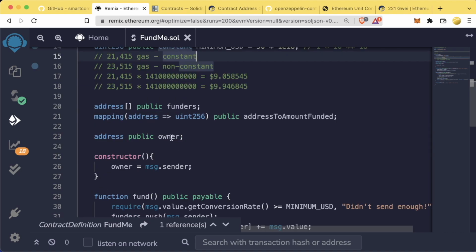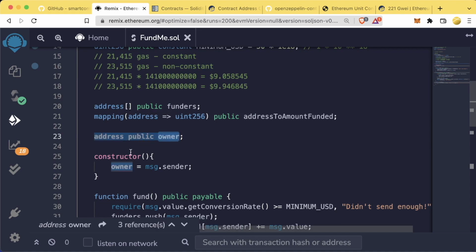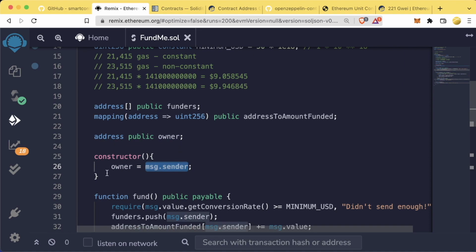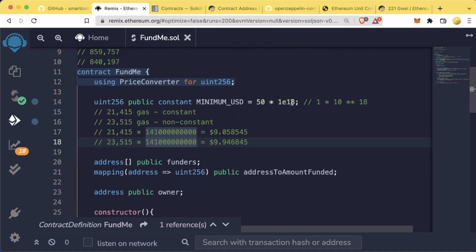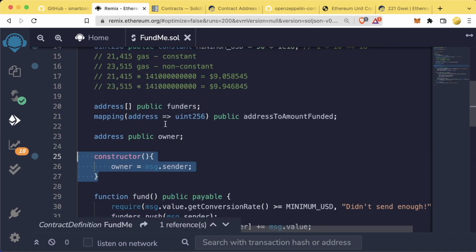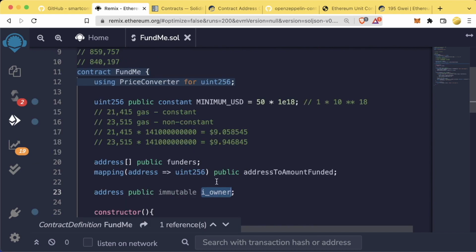Now, another variable we only set one time is going to be our owner variable. Owner equals message.sender. We set this one time in the constructor. Variables that we set one time, but outside of the same line that they're declared, for example, in the constructor, we can mark as immutable. Typically, a good convention for marking immutable variables is going to be doing i_ so that we know that these are immutable variables. They have very similar gas savings to the constant keyword.